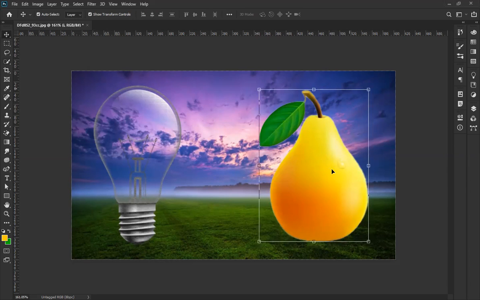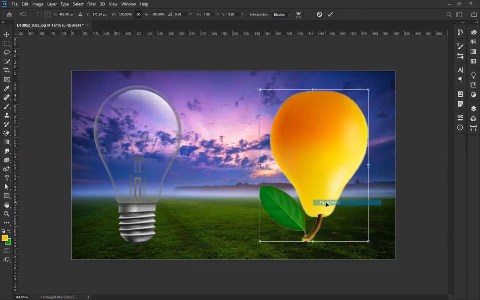Once I have this, I have to flip it. Right? So I just click on any of the handles here. I can just go for transform, that is Control T, the shortcut. Right? So I right click and then flip vertical. So I have this here.